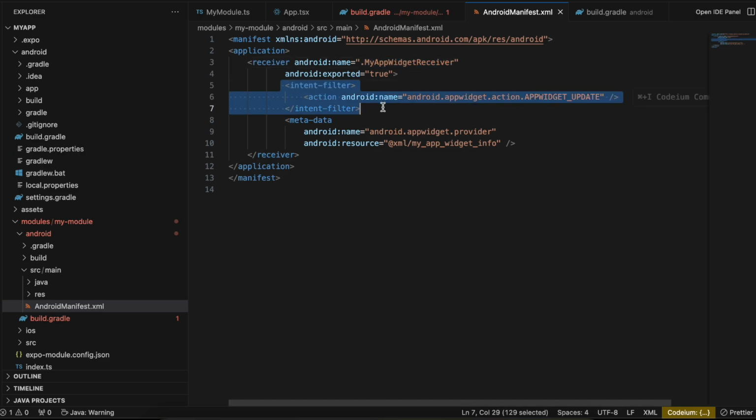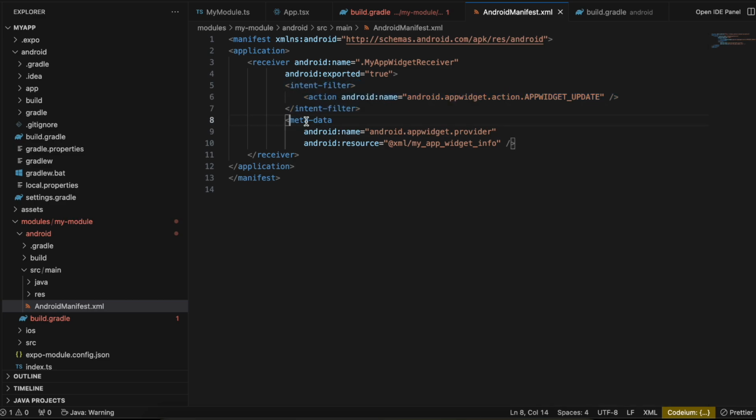Then we also define an intent filter of action APPWIDGET_UPDATE. Then here I have to define our metadata as well, of name android.appwidget.provider. And here we'll have to create this particular file inside our XML folder.